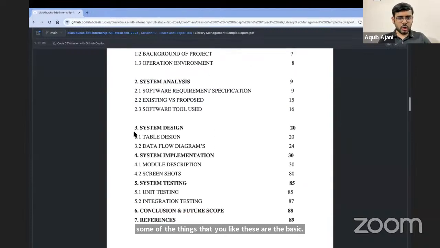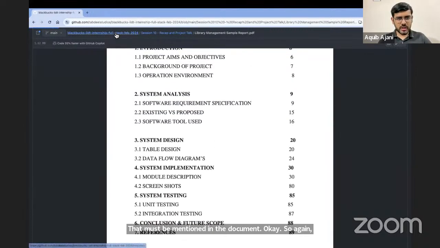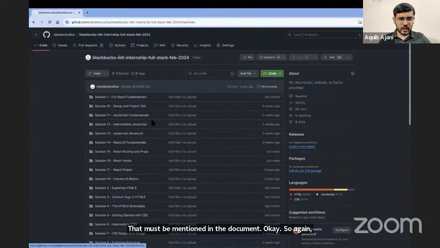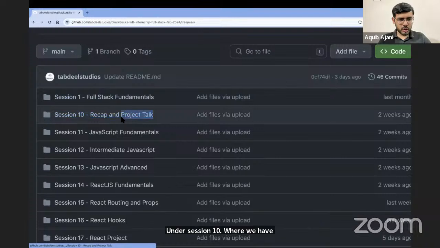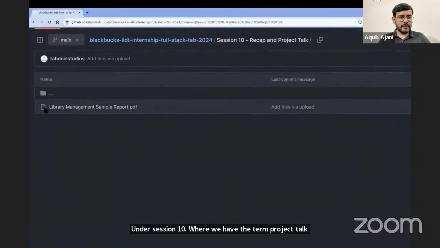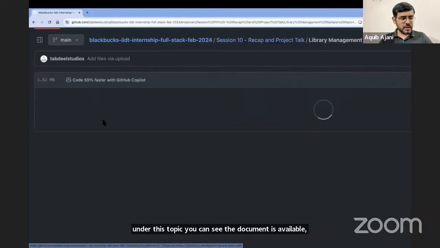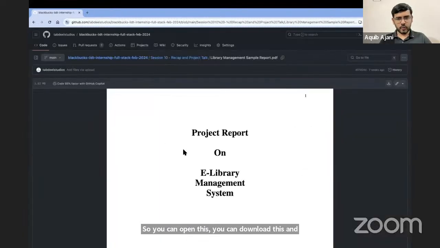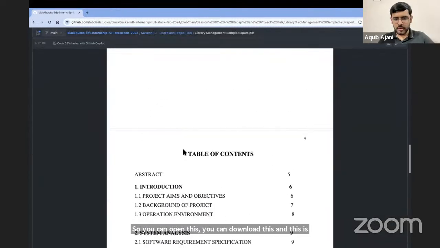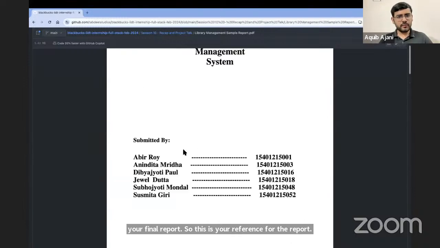Okay. So again, the document is available in the repository. If you go to the repository under session 10, where we have the term project talk, under this topic, you can see the document is available, library management system sample report. You can open this, you can download this, and this is your final report. So this is your reference for the report. This is the first thing that you have to create.